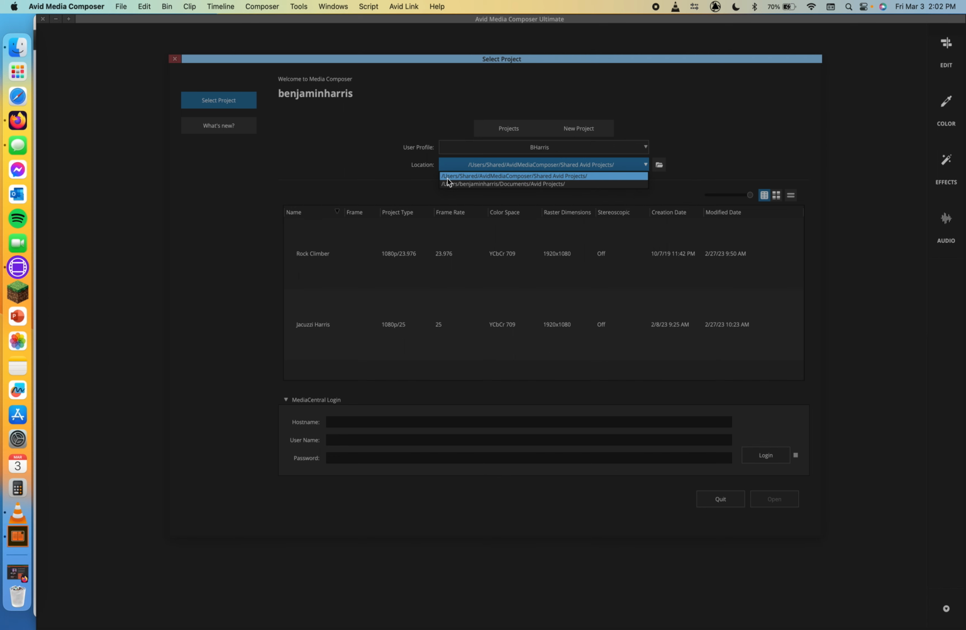And then there's the shared one: Shared Avid Media Composer, Shared Avid Projects. Again, I've said this before back in 101, but you should almost always be clicking shared, because then everyone who logs onto that computer can have access to that specific project. It's hard-coded, you can't change it. If you set it just to be you, I can't grade it if I'm your professor, and your professor can't grade it.